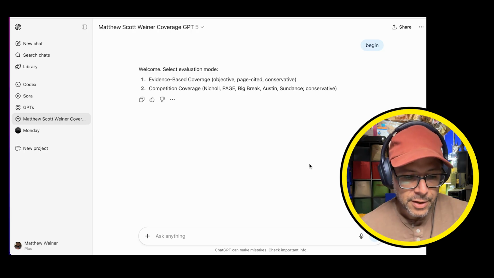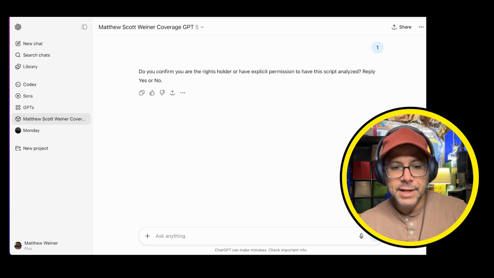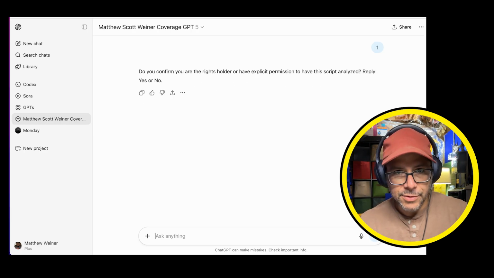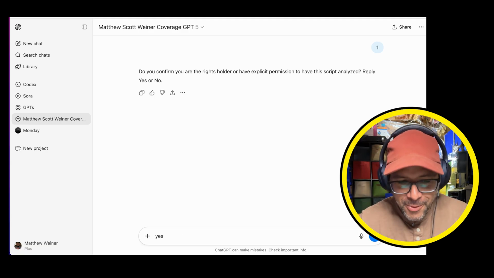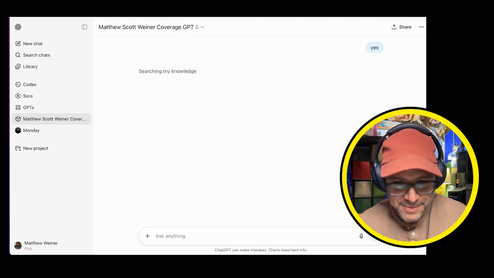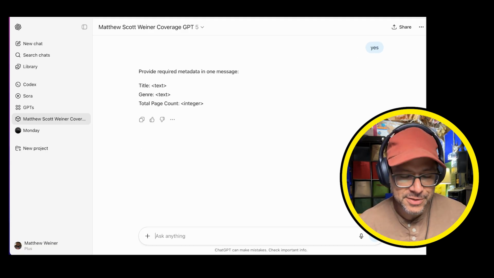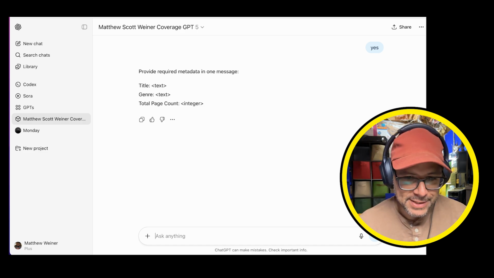I'm going to start with evidence-based coverage. I built in an ownership yes-or-no question here as a threshold question. Do you have the rights to this material, or are you permitted to use the material? If you say no, then it'll say, I'm sorry, I can't help you. But I put it in there as a safeguard just to protect anybody's interests.